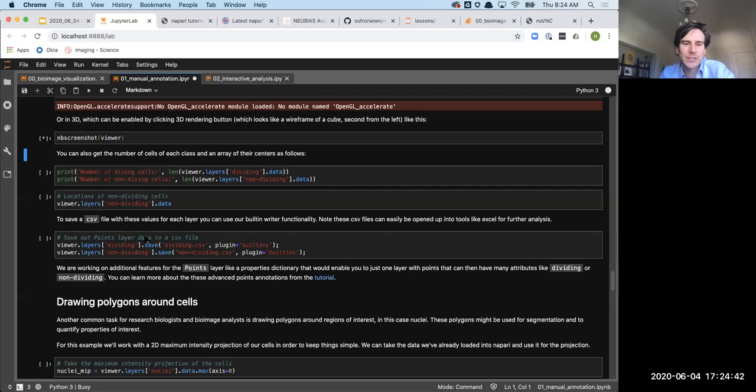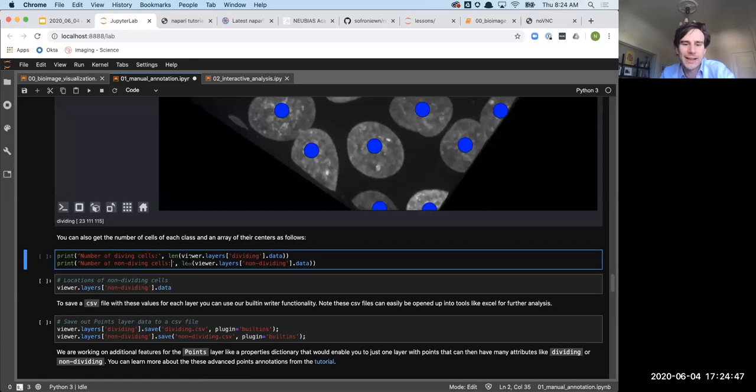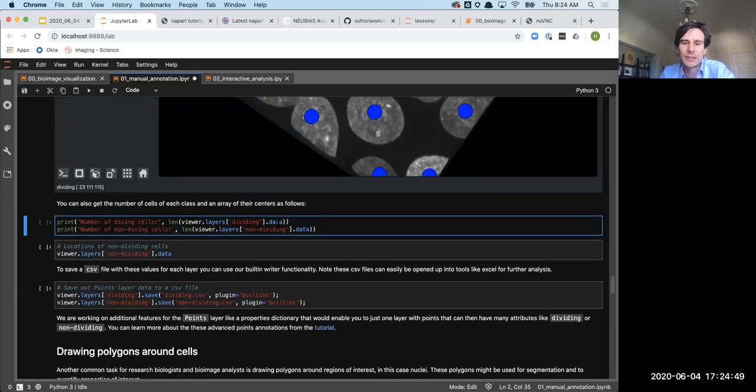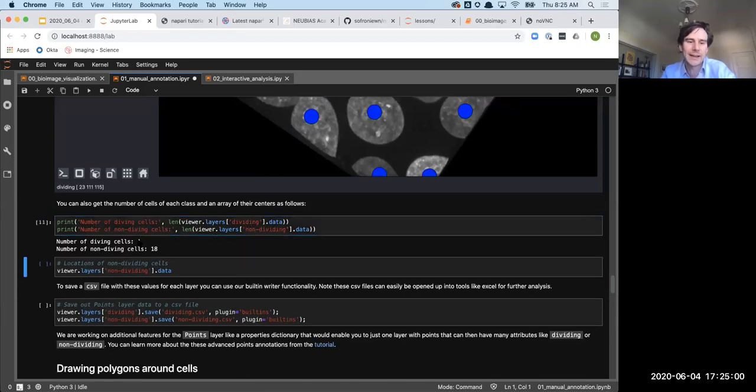So let's say I now wanted to get the number of cells for each class. I could just look at the length of the data property in each of my two layers, dividing and non-dividing. If I print that out right now, I can see, oh, I spelled this wrong. Apologies. Dividing. One dividing cell and 18 non-dividing cells.